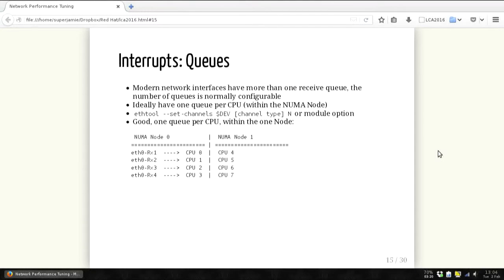The number of queues, that's the number of interrupt channels. Modern network interfaces have multiple queues. They hash the traffic into those. That's how we scale up to 10 gig and 40 gig. Ideally, we want one queue per real CPU, not hyperthread. And ethtool can let you configure this as well.